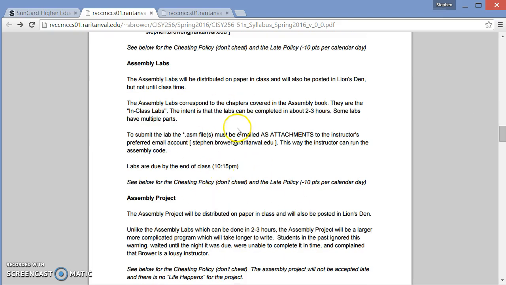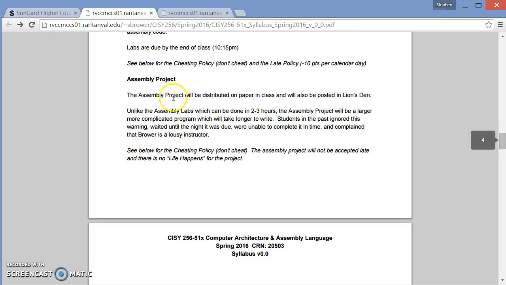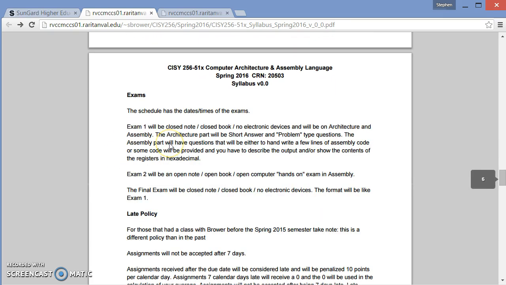I mentioned the labs. So the latter part of class is going to be programming and assembly. There's going to be a couple of exceptions, like when we're doing conversions. The labs will be doing conversions at that point. There's one project for the semester that will be in the latter part of the semester.